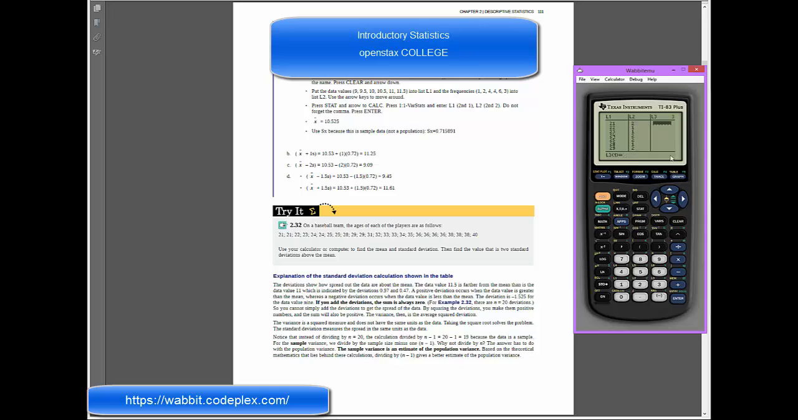If I scroll over into list 3 and go up 1 into the name for list 3 here, and then hit second list 2 and then type in divide and then type in the number 25 and hit enter, notice something very cool shows up here in list 3. What it does is it takes each of the numbers in list 2 and divides it by 25, and it is now showing you the relative frequency variable there.